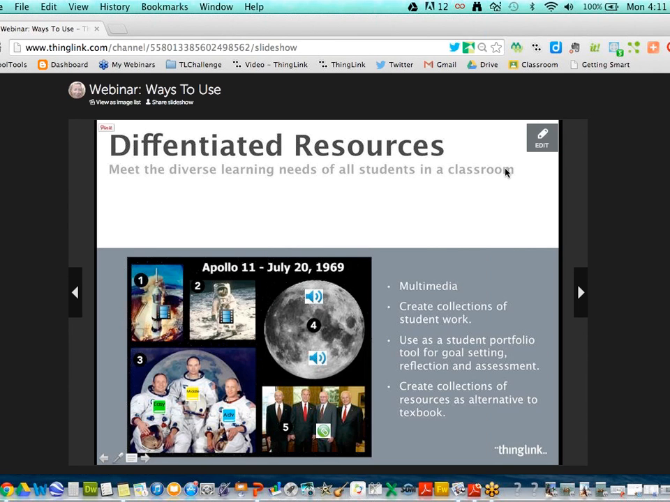They can collect everything they need to teach, and they can pack it all into one image, or of course a channel of images, and they can give it to students. They can assign a learning task, or they can do it in whatever way is comfortable for them in the classroom. But ThingLink supports a variety of multimedia.